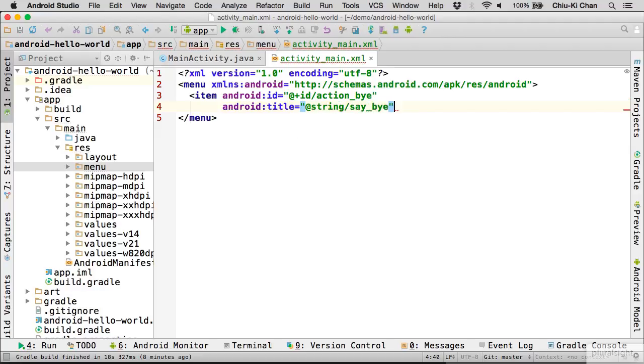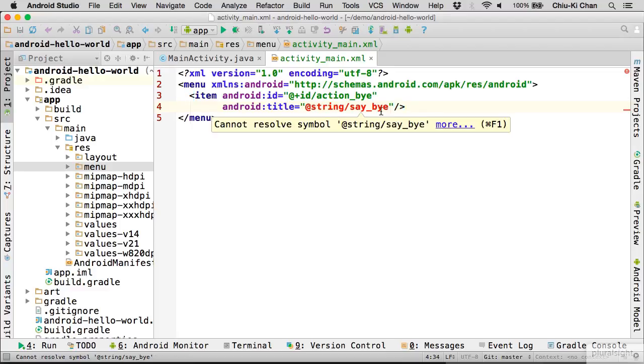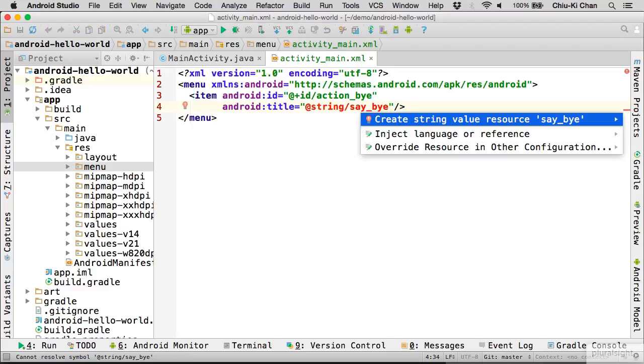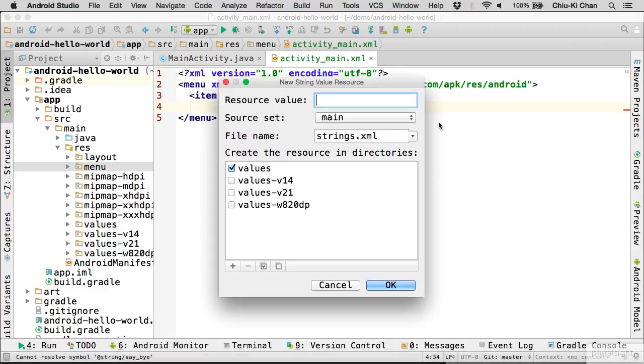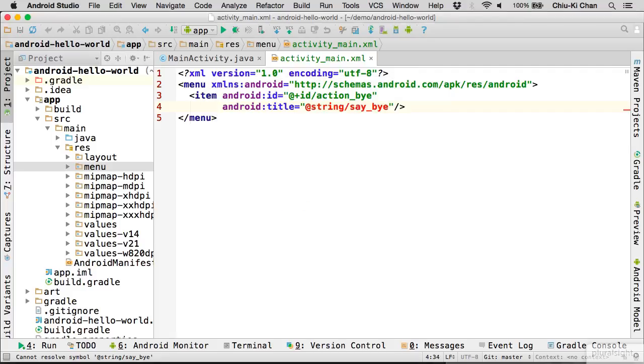We're going to put the string say_buy as the title. Right now, the string say_buy doesn't exist yet. Let's create it. Put your mouse over @string/say_buy and then press Option-Return. Android Studio will give us a choice to create the string. Now we can type the value we want: Say buy. Now we have the menu XML. Let's use that in our main activity.